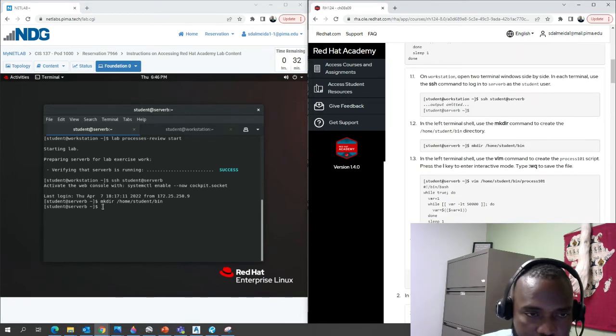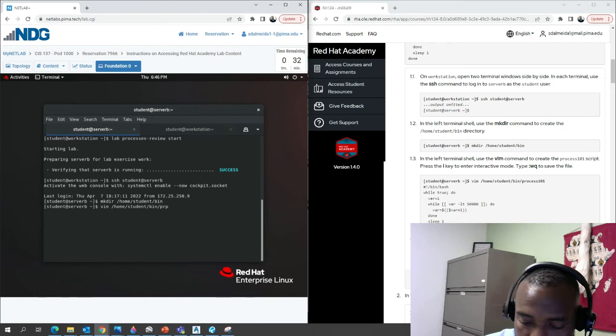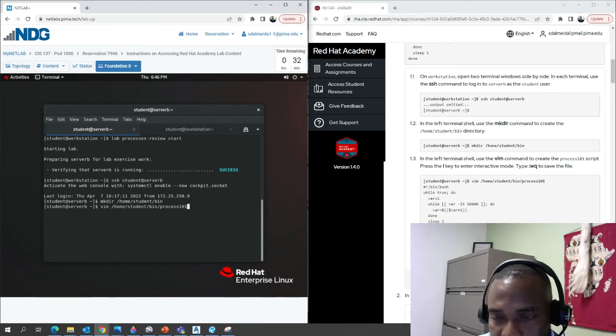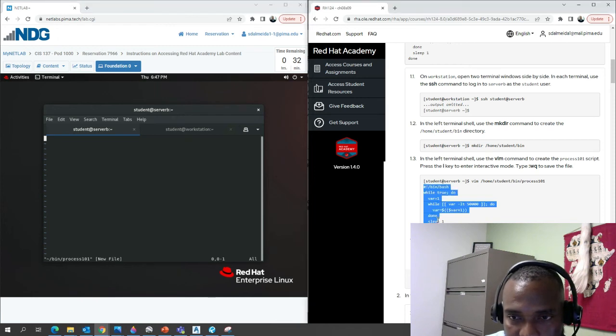Now, once the directory is made, we can use VIM. So VIM will open the file, and what's the file name? Slash process 101. That process is called process 101. As soon as you hit enter, it will open the file, and then you have to write into that file. So what do you want to write into that file? I want to write all these commands.